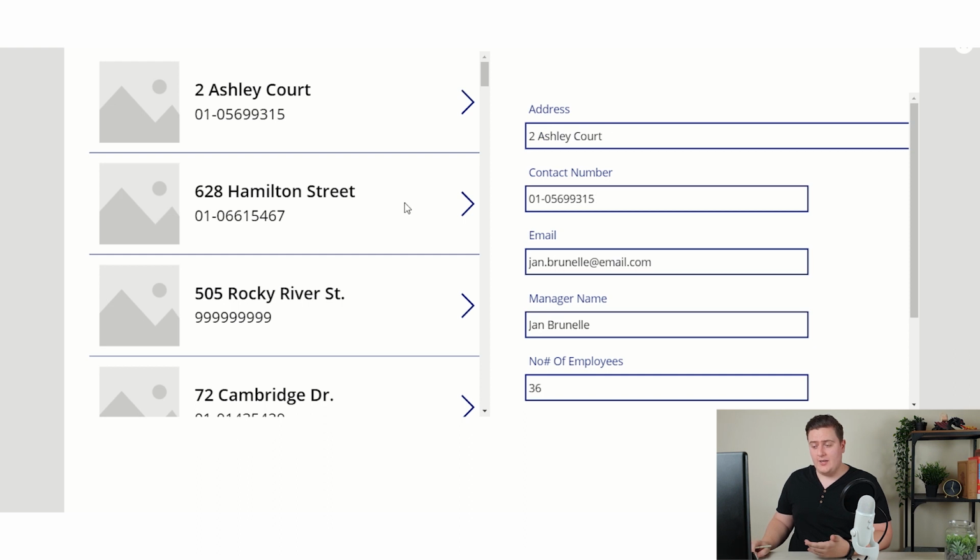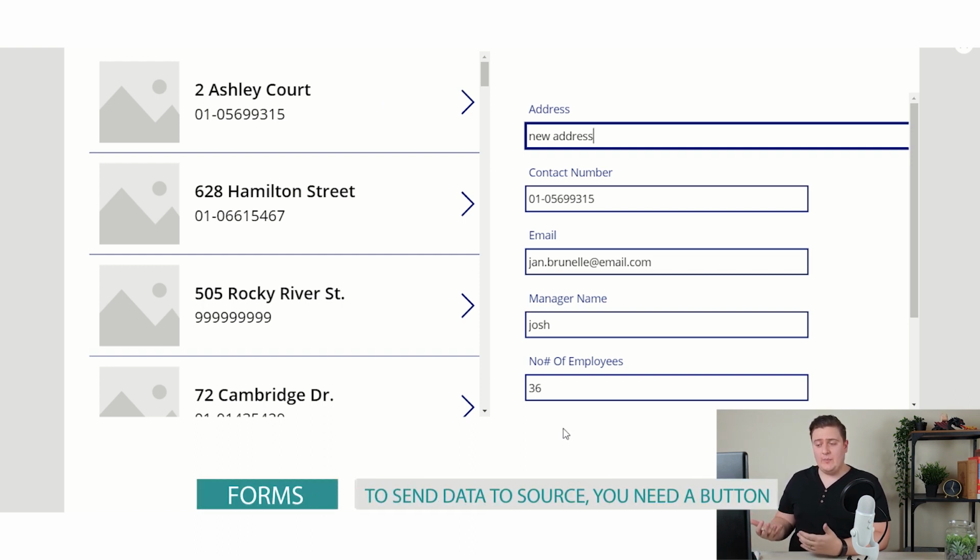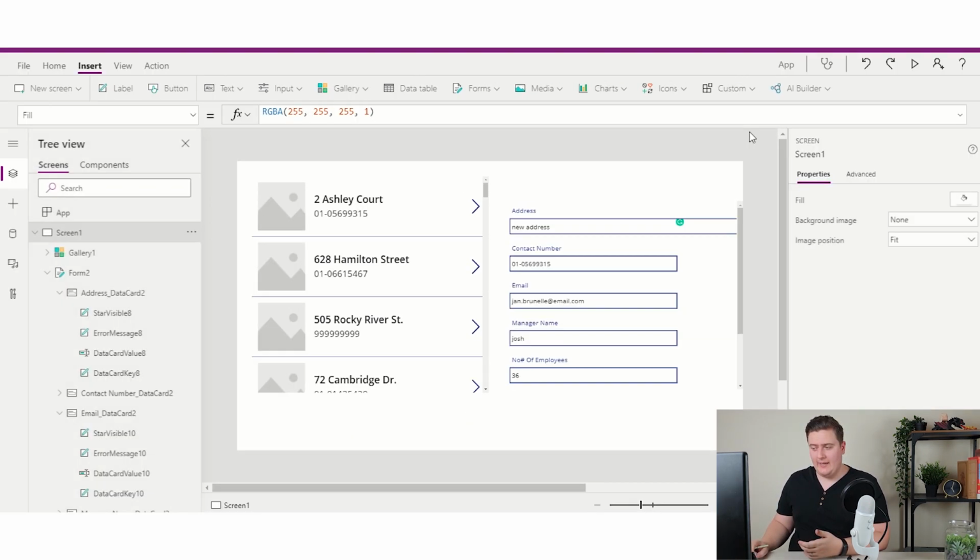I'll change the manager name to myself. So you can see this time I'm able to change that. I'm just going to put Josh in there. Okay, I've changed my name. I'm also going to change the address, so I'll just put new address in there. And what you'll see is in my gallery, the address hasn't changed yet. That's because we need to create a button that allows the user to submit this new data back to the data source. So I'm going to close the app for now.